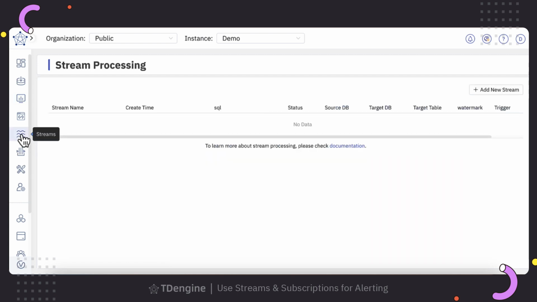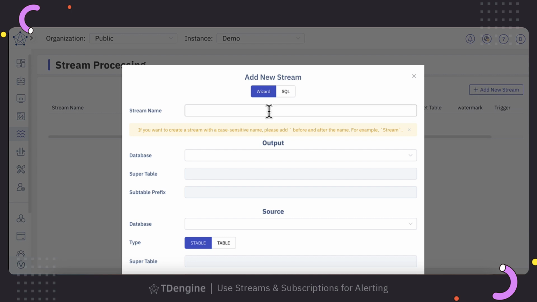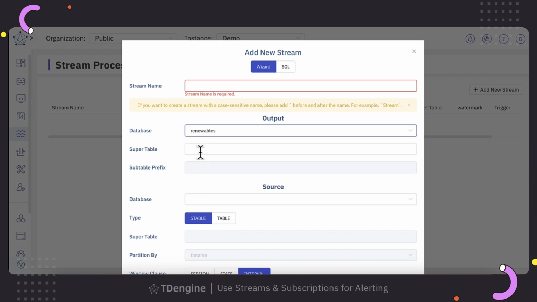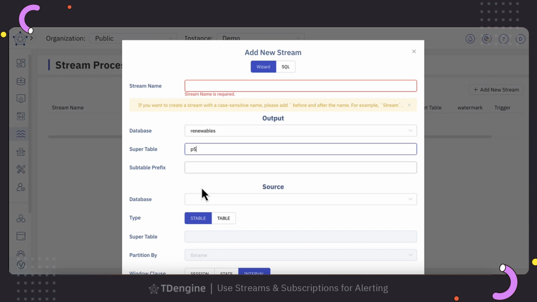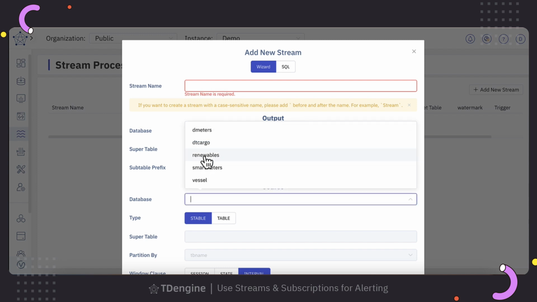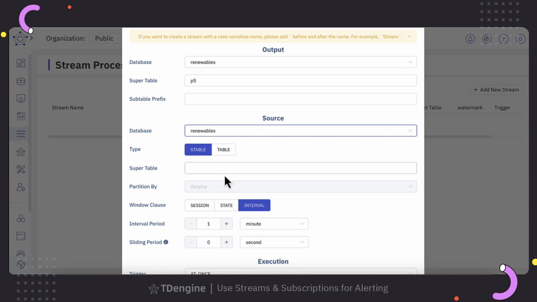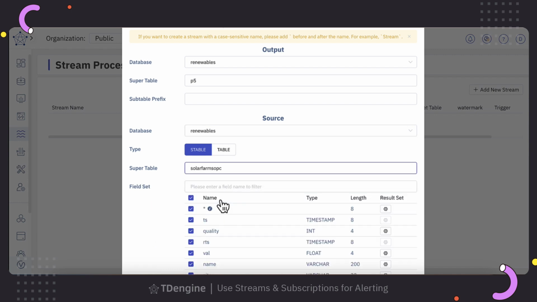So in order to create that stream, I can click on streams, click on add new stream, and give your stream a name, and then choose the output database. In this case, I'm going to choose renewables. I'm going to give the super table a name just for simplicity. I'll call it P5. And then my source for the data is also the same database. My super table is called Solar Farms OPC.